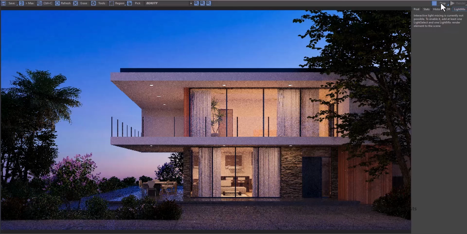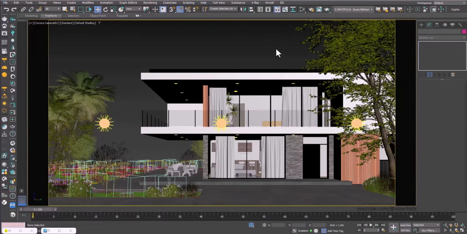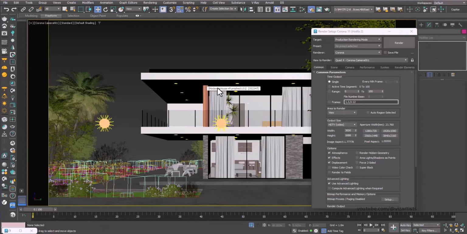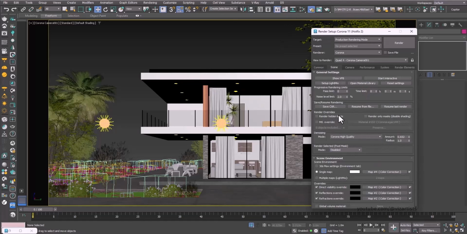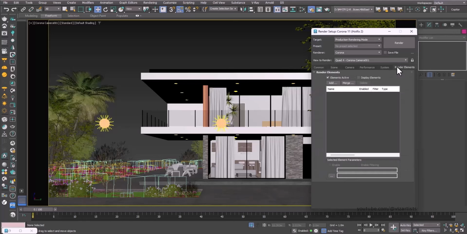Looks good now. I think we are finished and ready for the final render. Go to the render settings. In the denoising section, choose Corona High Quality mode and set the noise level to 2.5. For noise levels, better values are 5 for test renders and 2.5 for final renders. We will explain render elements in the next lessons because they are very important.